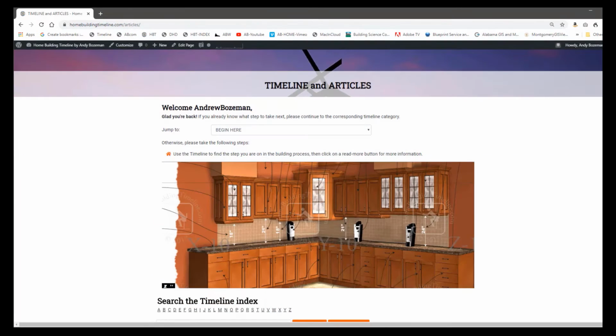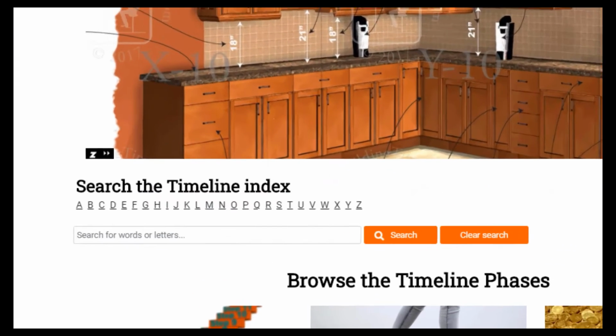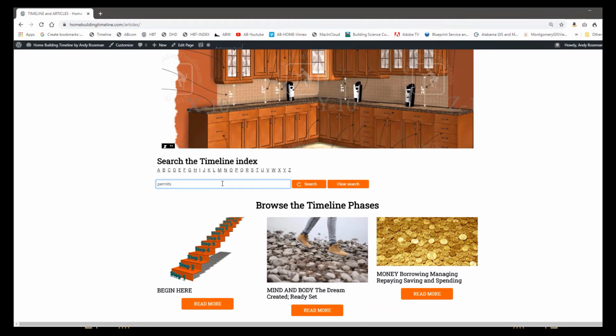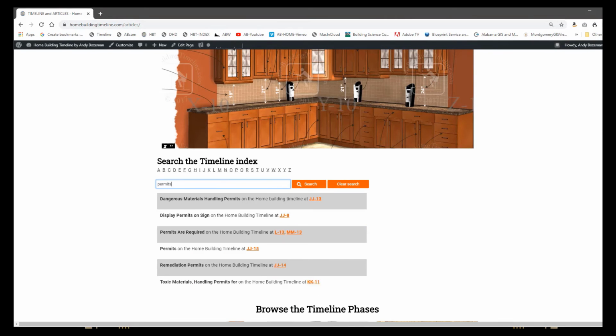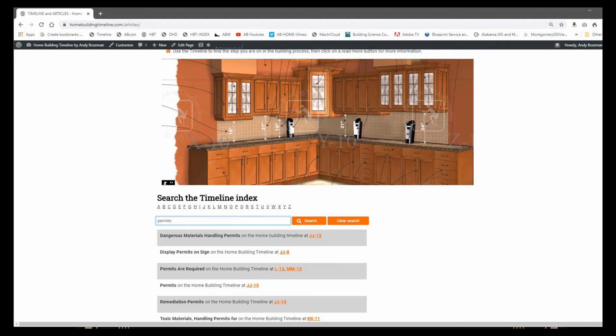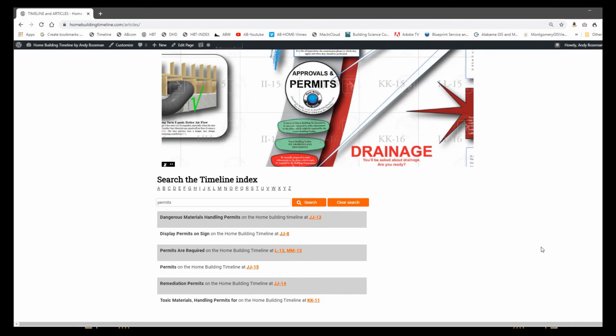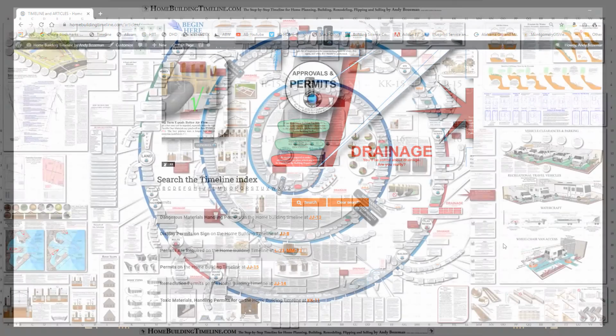Below the timeline is a very special feature, the Timeline Index. This is an index of every topic illustrated on the timeline. For example, let's look for everyone's favorite topic, building permits. Type the word permits in the box, then press enter. Below the search box, you'll see a list of every point on the timeline where the term permits occurs. A coordinate system of letters and numbers designates the exact location on the timeline. Simply click the orange coordinate address. Then the timeline will automatically zoom to that specific location to show you when in the process that topic should be handled.